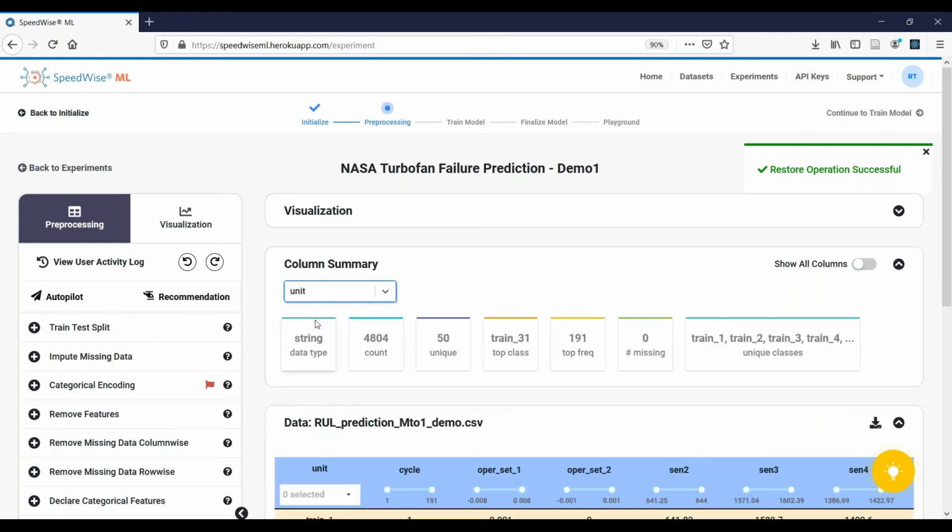In the column summary, we see evidence of the train test split operation. Whereas we initially had 150 unique units in our data, now we only have 50. 100 units have been held out in our test dataset and will be ultimately used to evaluate how well the model will generalize to new data.